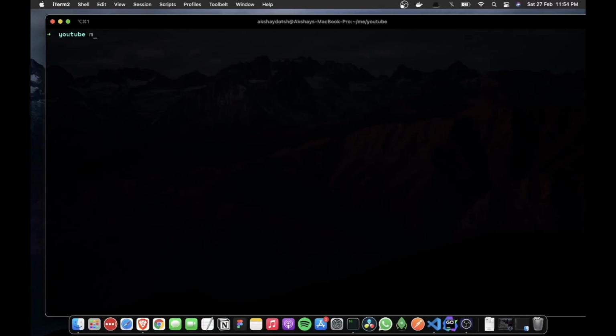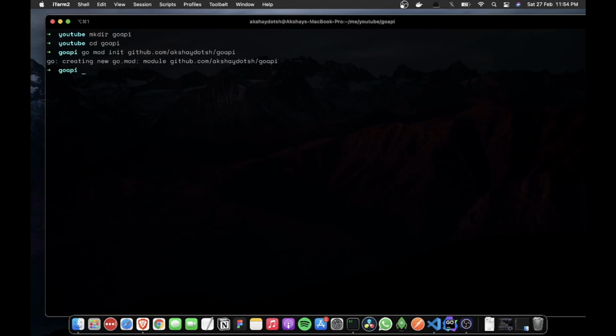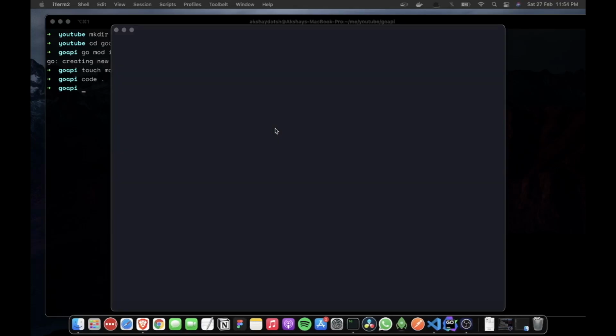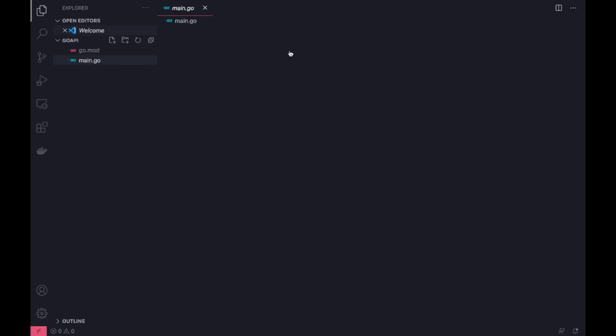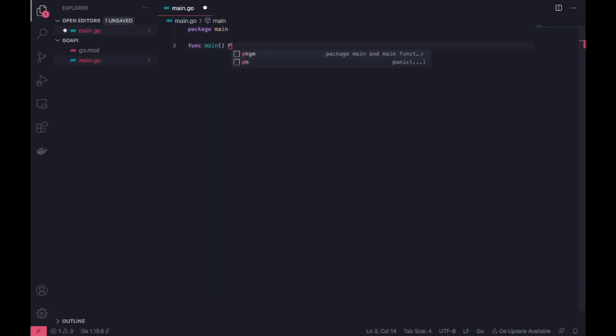Okay, let's start by creating a directory. I'll do go-api and I'll do go mod init, my username, and go-api, and I'll make a main.go and open my code editor. Okay, let's write up this main.go with our standard code, package main and func main. Before diving into Mux, let's start by making a simple HTTP server with our standard HTTP library.